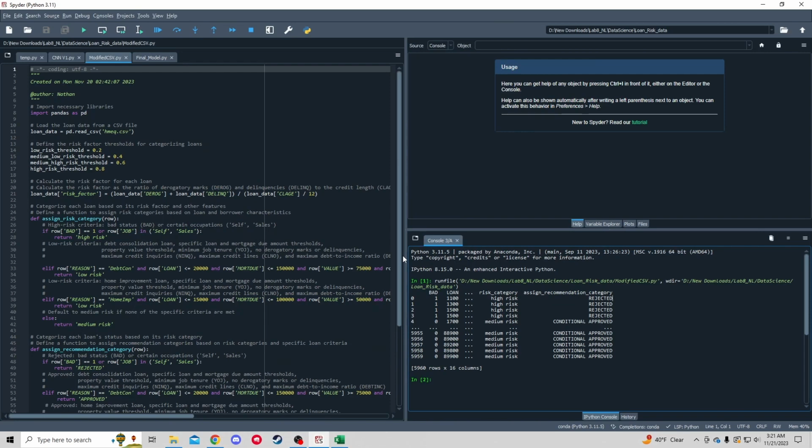Okay, so this is my modifying CSV file for loan risk. In this code, we import pandas and load the CSV file, and then we define the risk factor thresholds, like 0.2, 0.4, 0.6, and 0.8. We calculate the risk factor of each loan and calculate the ratio using some of the data we know from the loan data.